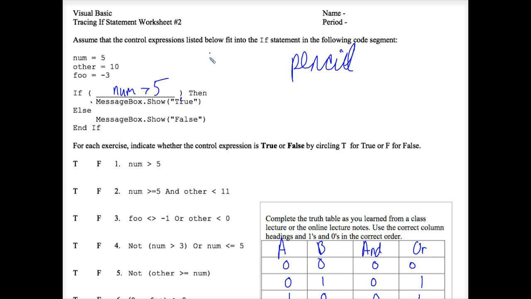Okay, num equals 5. Well, num is the variable, and it's equal to 5 on this worksheet. Other is a variable, it's equal to 10, and we'll use it later, but the variable foo is equal to -3. So when you get to this point in the little code segment, is num greater than 5? Yes, it is. So this is true. And if an if statement is true, that means the top part of it executes. We'll talk about the other part later. So it does say true, and therefore the answer to number 1, the T should be circled.